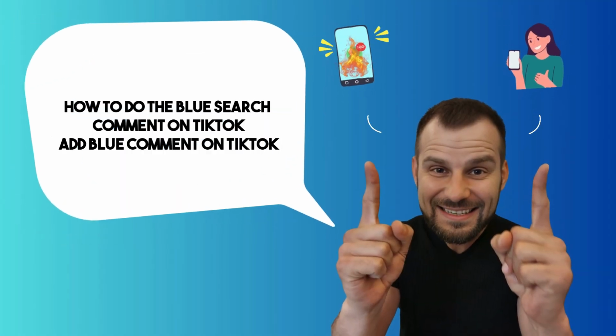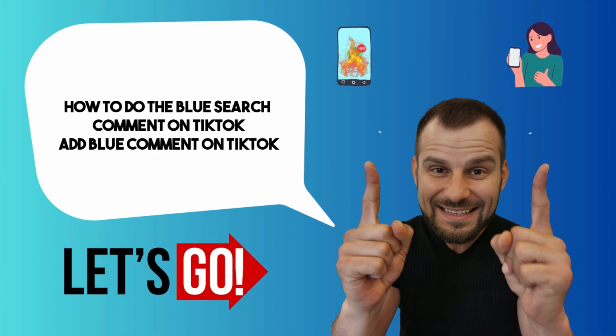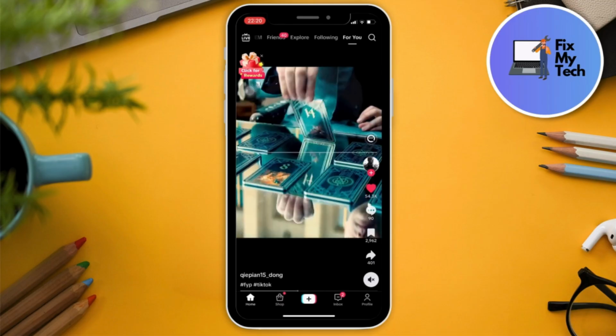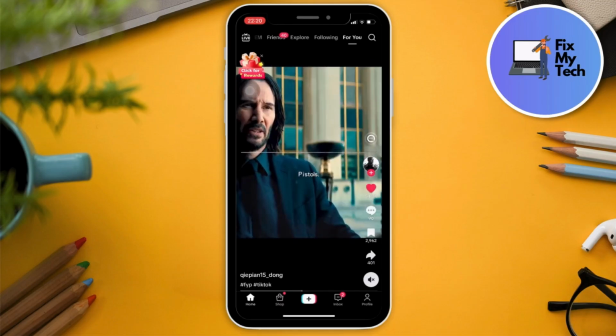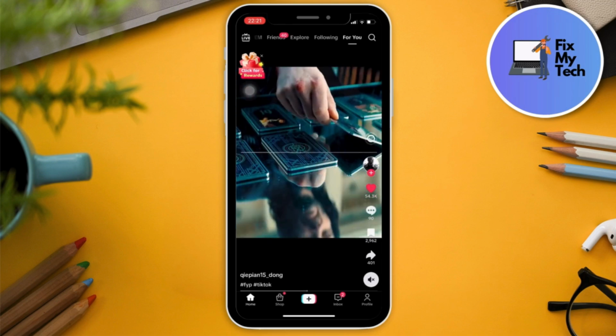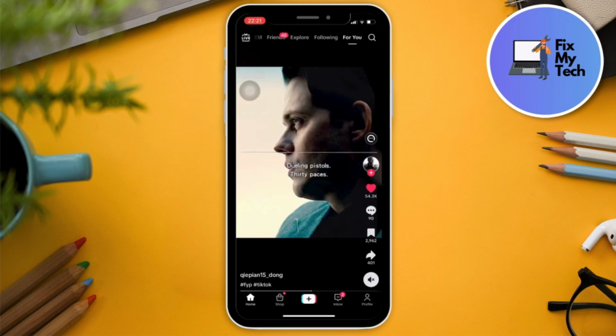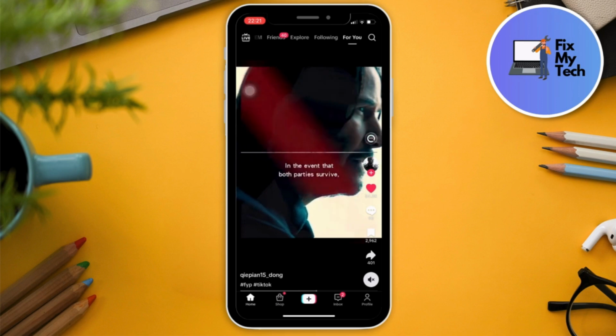So in this video, let's talk about how to do the blue search comment on TikTok. The first thing you're going to do is open the TikTok application and just look for a video that you want to comment on. For me, I'm going to go with this one. This is actually my favorite movie, John Wick.